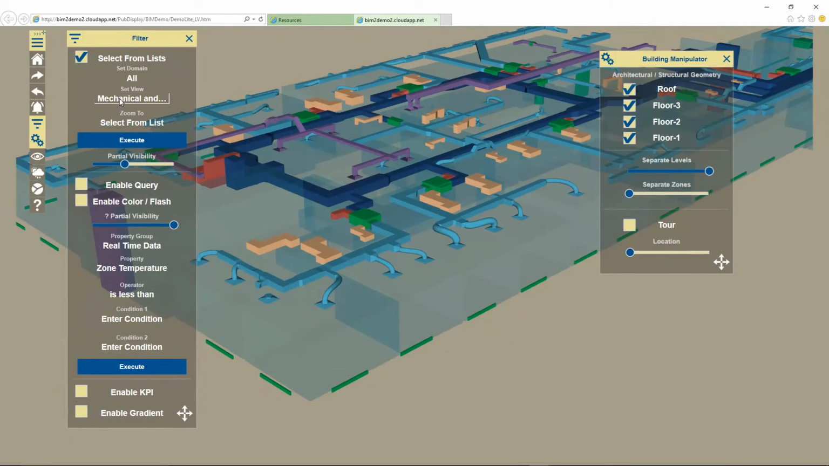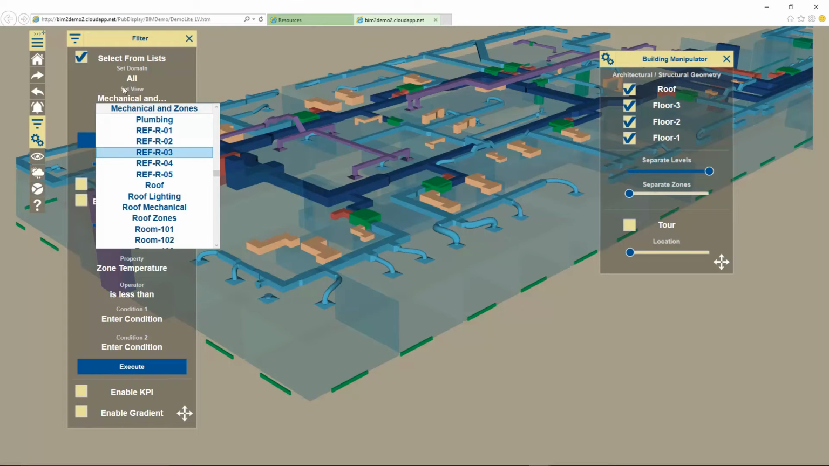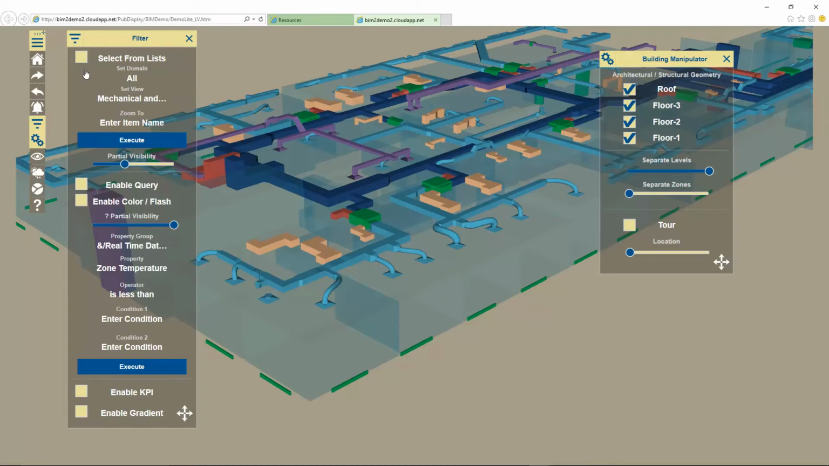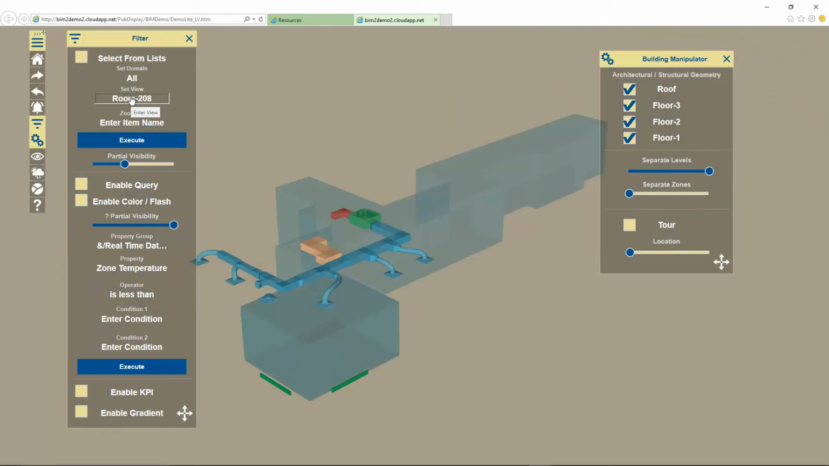I can see that room 208 is served by FPB 208. Another view I might go to here from the select views, and this time I'm going to actually just type it in by unselecting the select from lists, and I'll just type in the view for room 208. And by the way, when I enter something here, I do have to press the enter key for it to take effect. Now that I've selected room 208, you see that all of the geometry is hidden except for the geometry that is relevant to room 208.